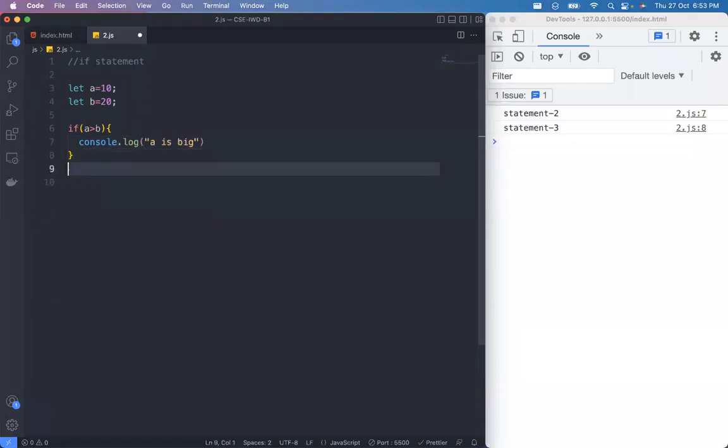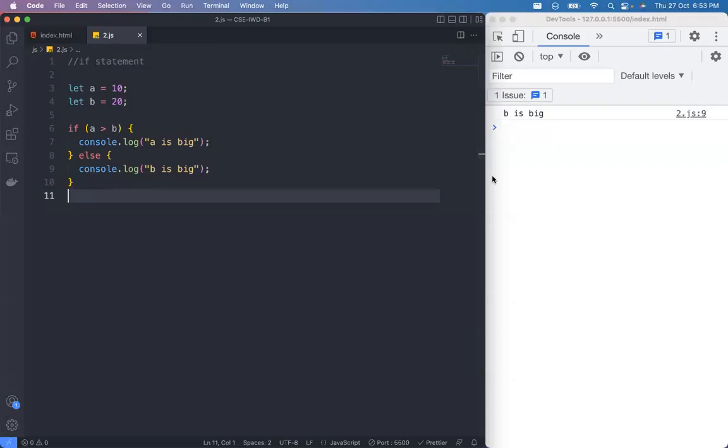Otherwise, what is the possibility? Else means B is big. Okay, so I can write B is big. So here, let me execute this program. Now you can see B is big. But remember, now the else block is executed. But it doesn't mean every time it is going to execute the else block. Depending upon the condition, it decides which to execute, either the if block or the else block.